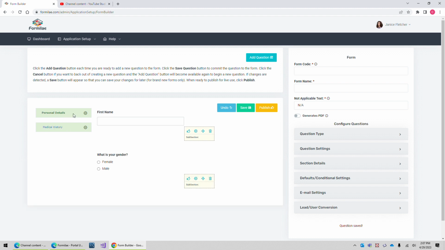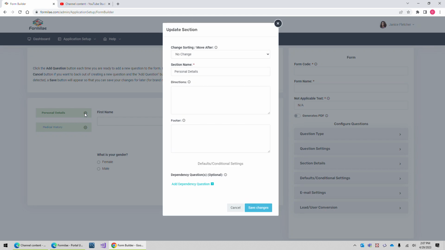So if you want to modify the section name, you can do that by clicking the icon here. And then you have other sorting options. You can resort the section. You can put directions at the header of each section. So let's do that.